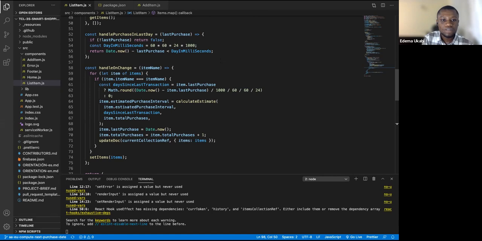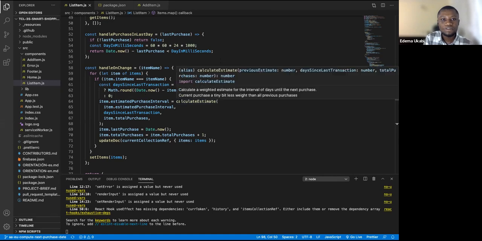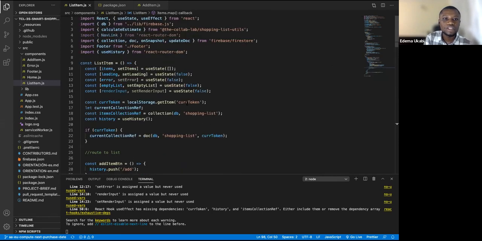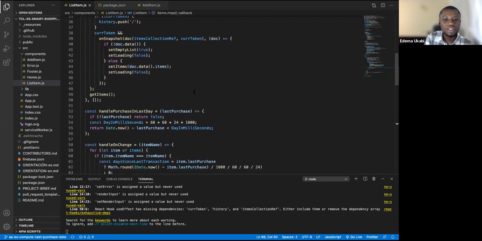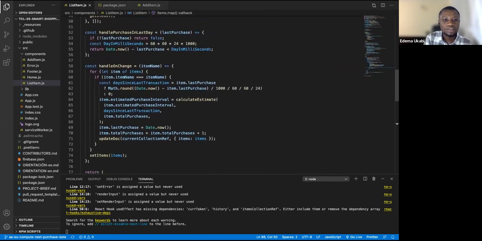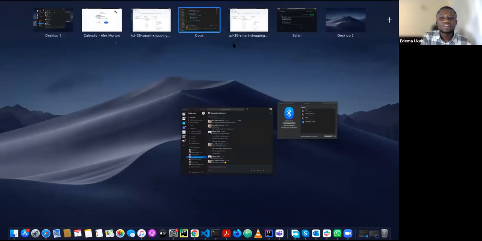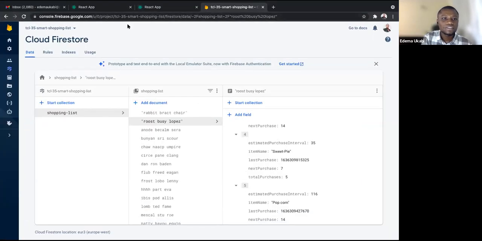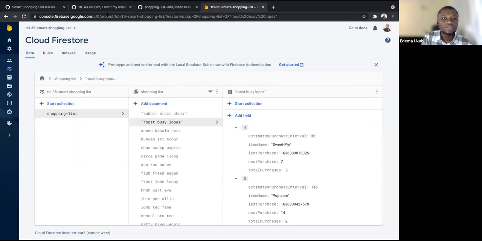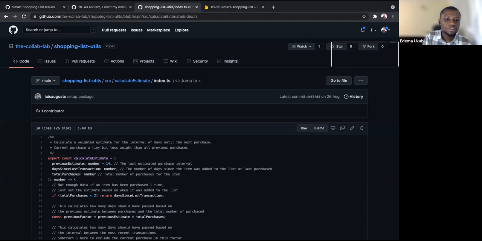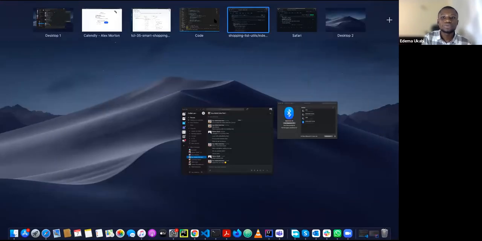So we use it to calculate the estimated purchase interval. We use that function, calculate estimates, which we imported from the package shopping list util. It takes in 3 parameters: the previous estimate, the days since last transaction, and the total purchases.